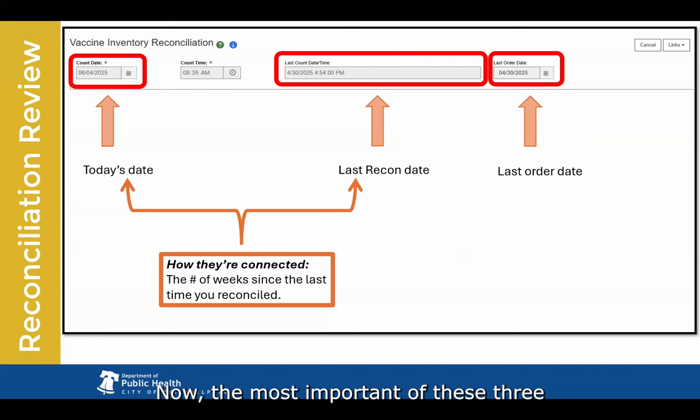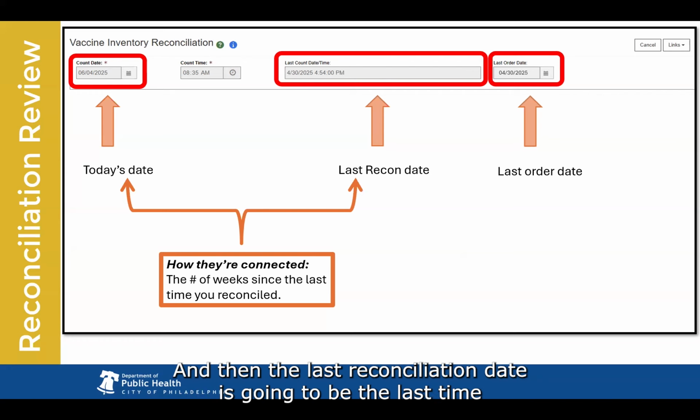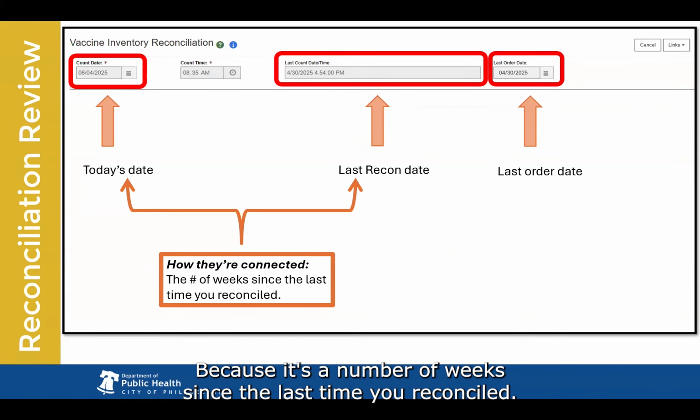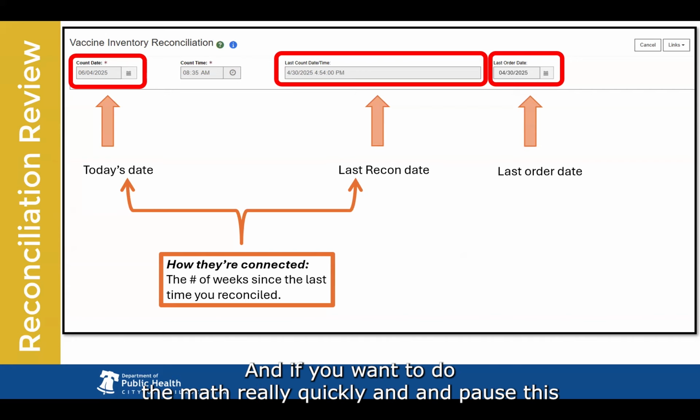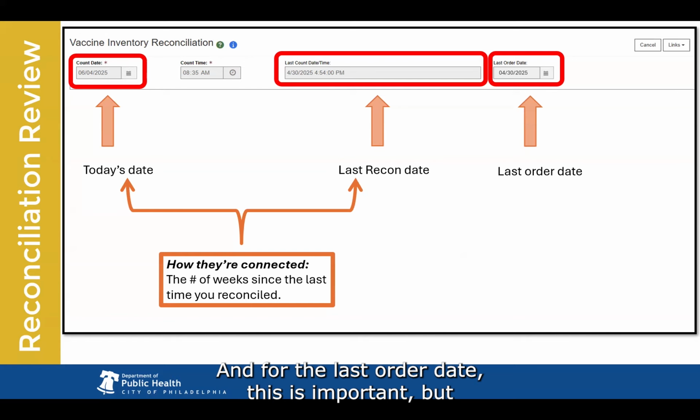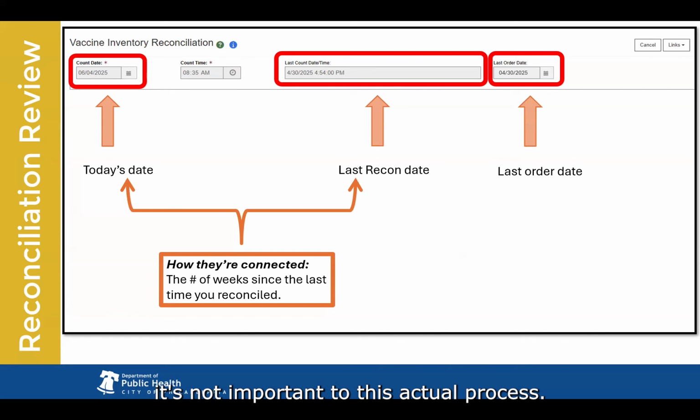Now, the most important of these three is today's date and last recon date. Today's date is, of course, today's date. And then the last reconciliation date is going to be the last time that you reconciled. And they're connected because it's the number of weeks since the last time you reconciled. And if you want to do the math really quickly and pause this video, you'll see that this is 5 weeks. And for the last order date, this is important, but it's not important to this actual process here.